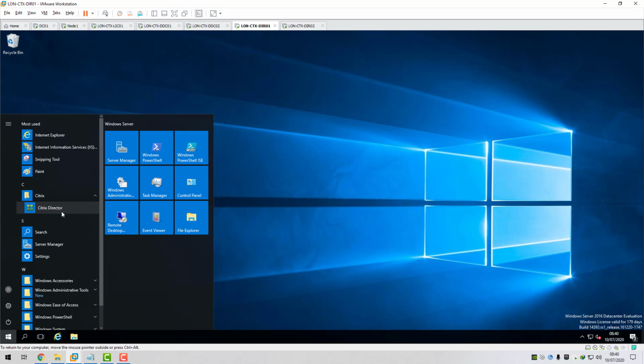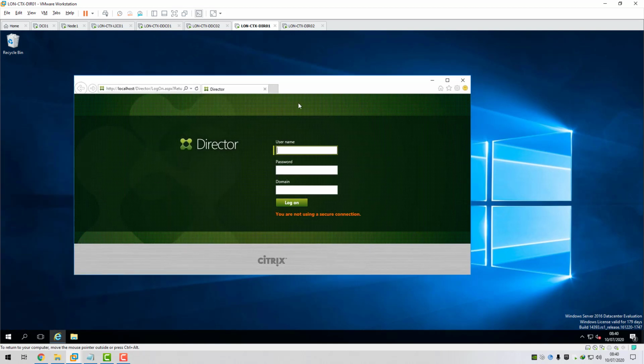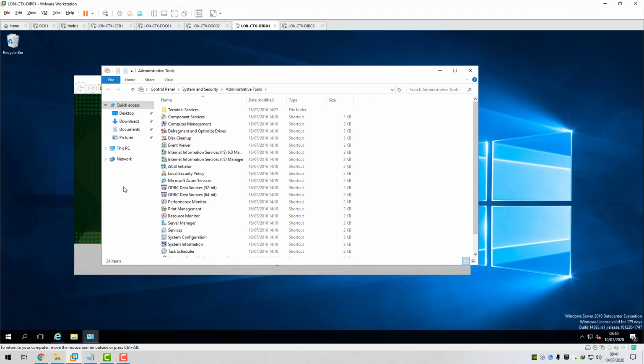So here we are. If we now click on Citrix Director, what you'll notice is it connects via HTTP and you get this message saying that you're not using a secure connection. There is a little trick you can do if you haven't got the possibility to use SSL certificates. You can get rid of that annoying message every time.